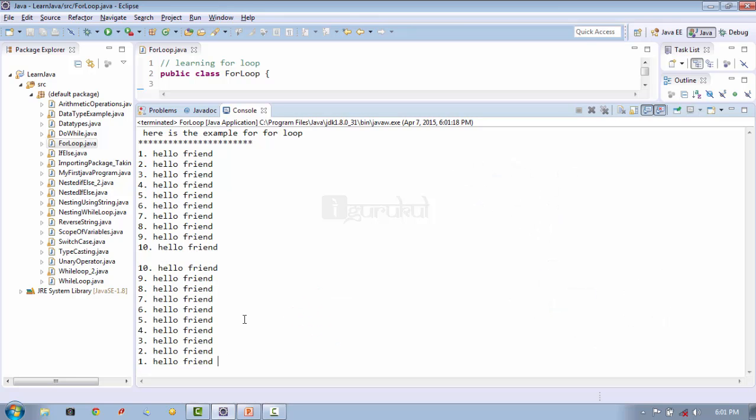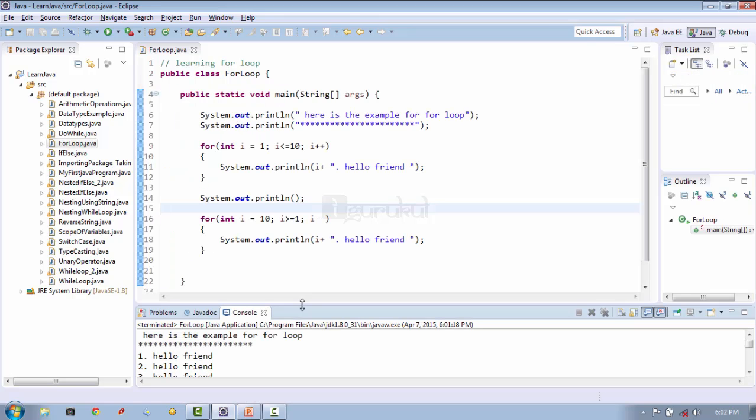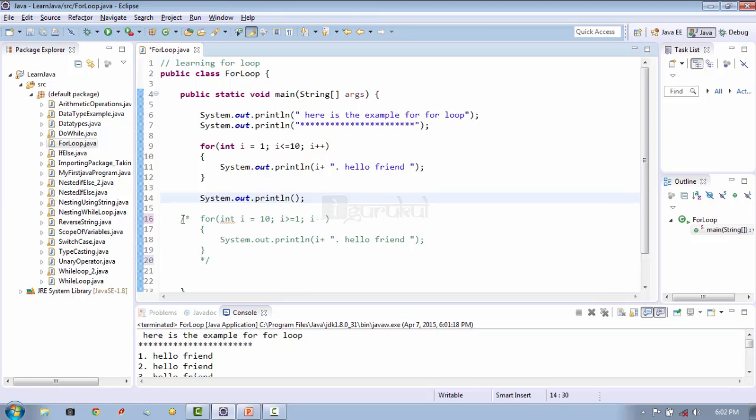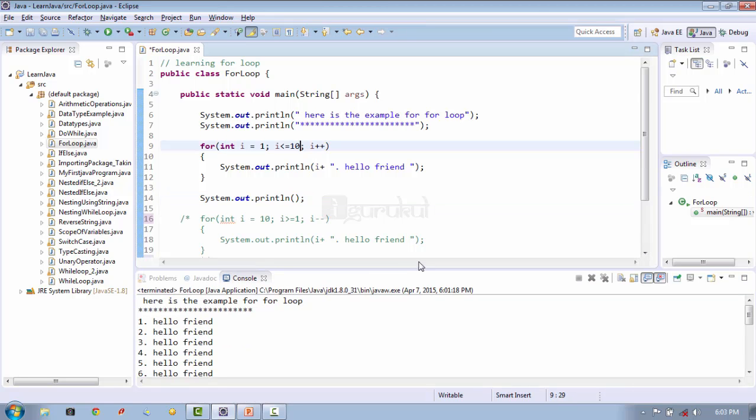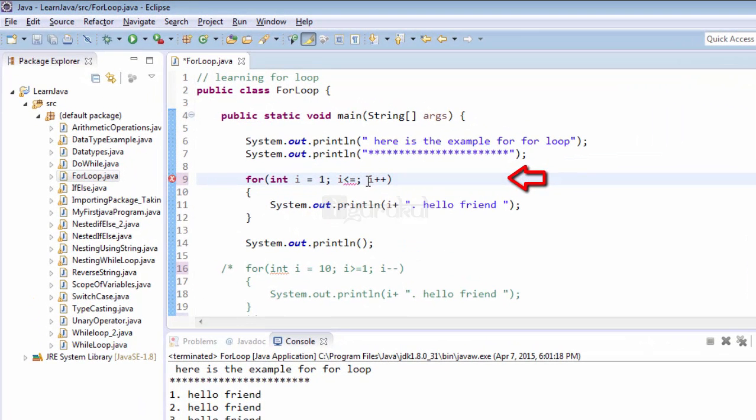So I hope you have learned about the syntax and the proper use of the for loop. Now let's learn about some of the important concepts of the for loop. So let's comment out our second decrement part, and for the convenience of the program and to see the output properly, let's decrease the value of the condition from 10 to 5. So now we have our program. Let's see some of the important things.